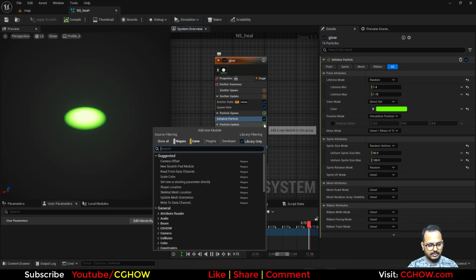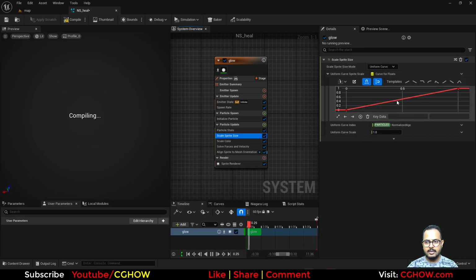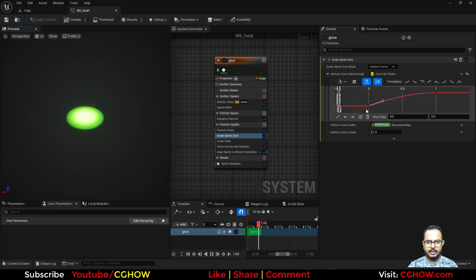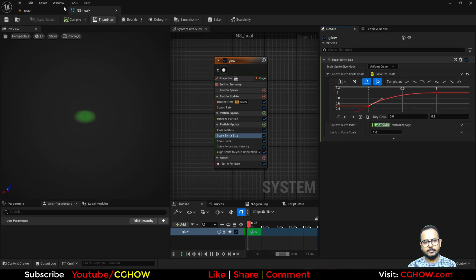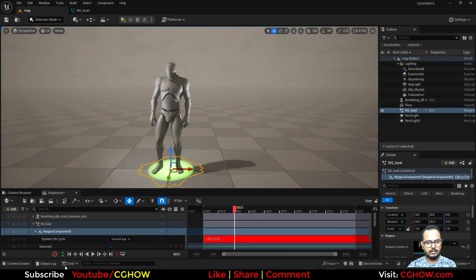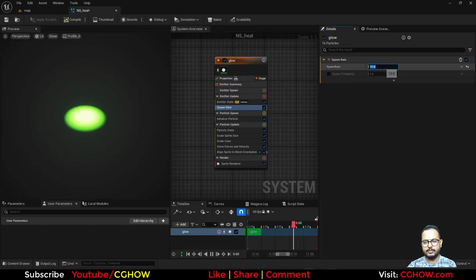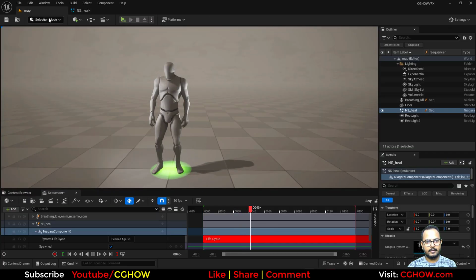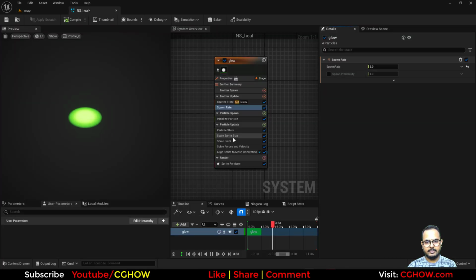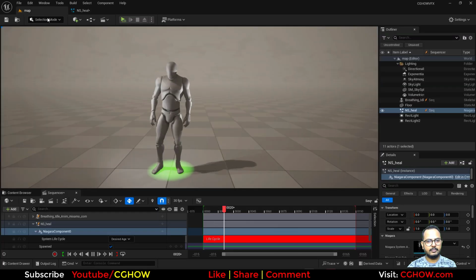Also let's take the size curve, and I'll take this one and make this curve a little like this. And let's not make it 0, maybe 0.5 in starting, then it becomes 1. So if I play, we need to reduce this, maybe 3. Yeah, and the size maybe double.